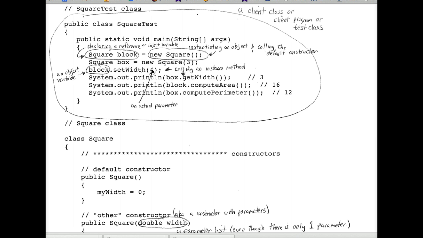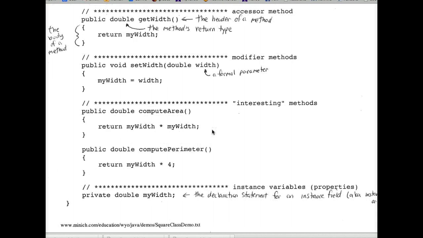4, very good. Right here, we had changed it to 4. You can barely see that that's a 4. Now, what's the area of a square that has a radius or a width of 4? Yeah, 16. Well, do you want to confirm that? Let's go down and see what compute area does.